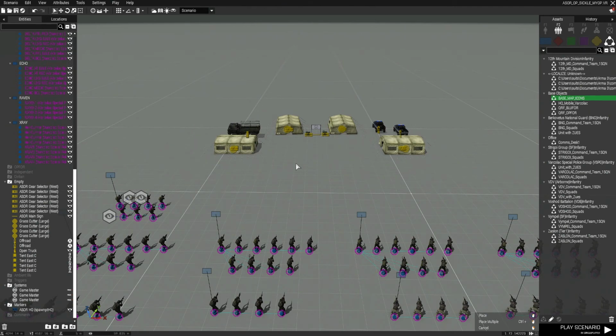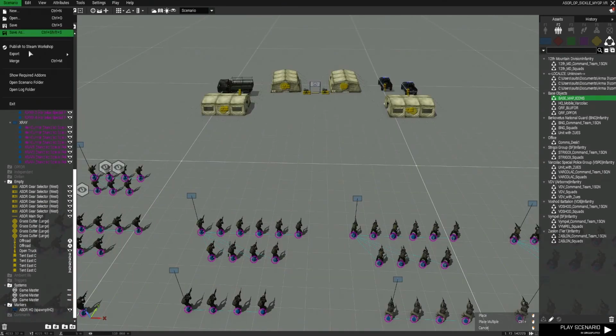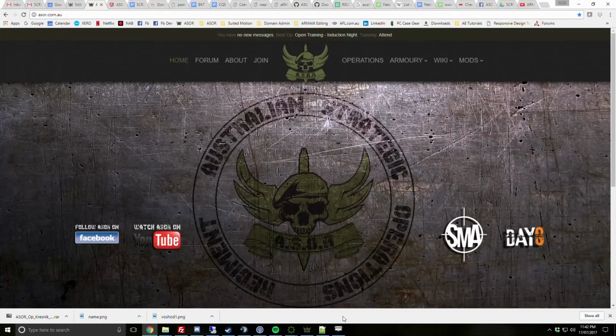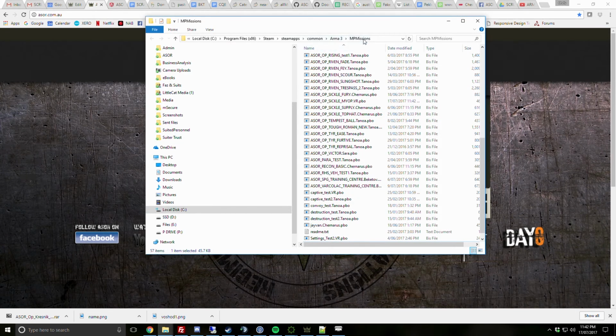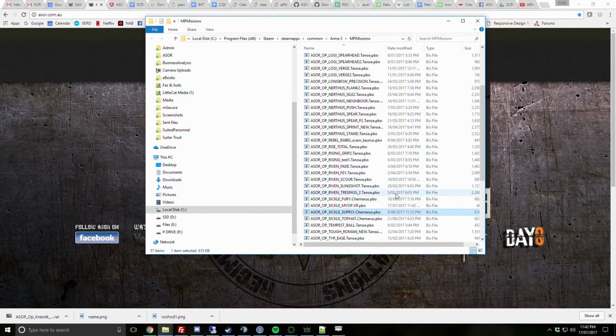Then once you've finished your mission, you're going to export it to the server. You need to export to multiplayer, and then that'll come up in your MP missions folder in your Arma directory. There's a direct link to it in Asor Sync 2, MP missions. You can see it's in your Arma folder, MP missions. So what do I call it? Sickle MyOp. There it is there.